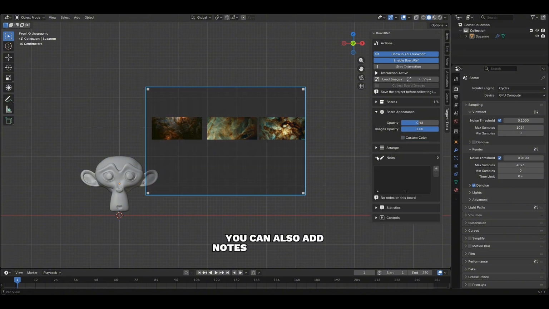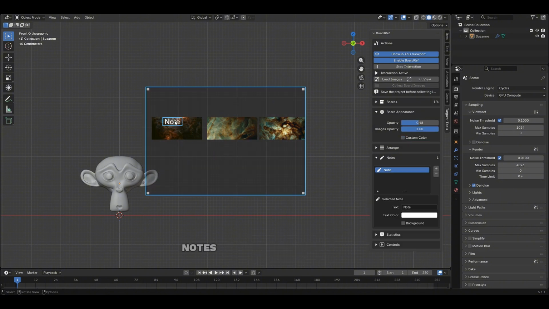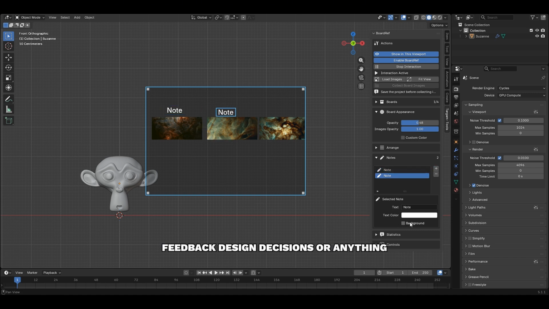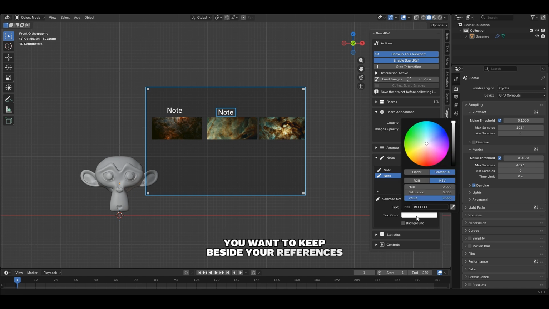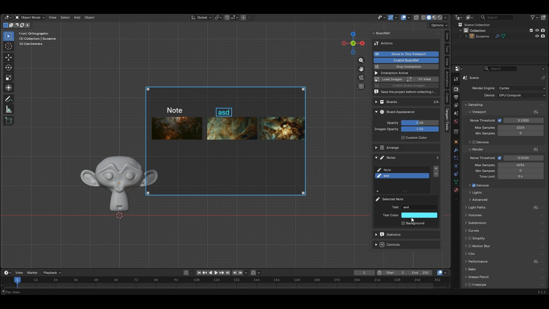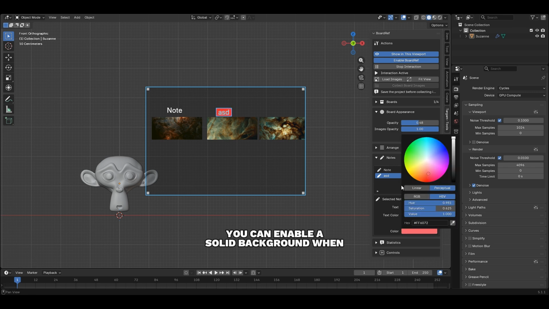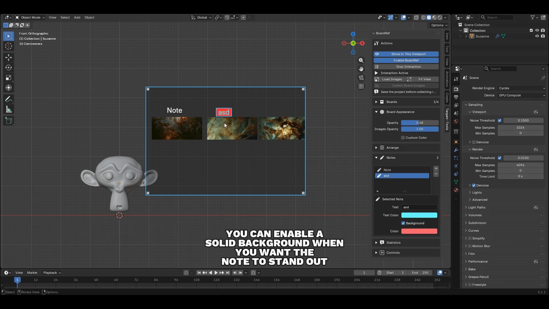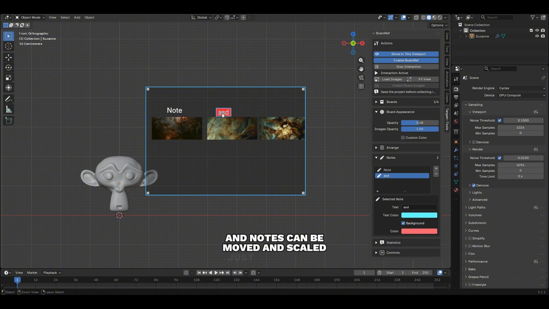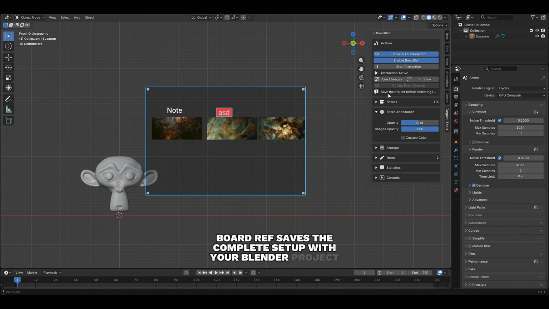You can also add notes directly inside the board. Notes are useful for reminders, feedback, design decisions, or anything you want to keep beside your references. Each note can have its own text and text color. You can enable a solid background when you want the note to stand out, and notes can be moved and scaled just like images. BoardRef saves the complete setup with your Blender project.